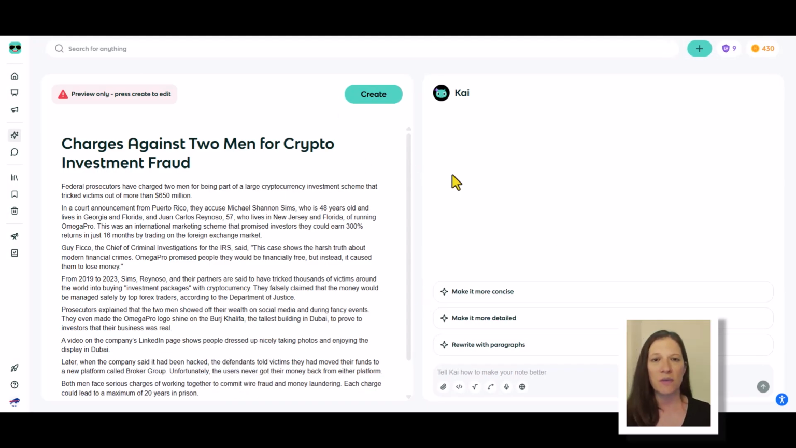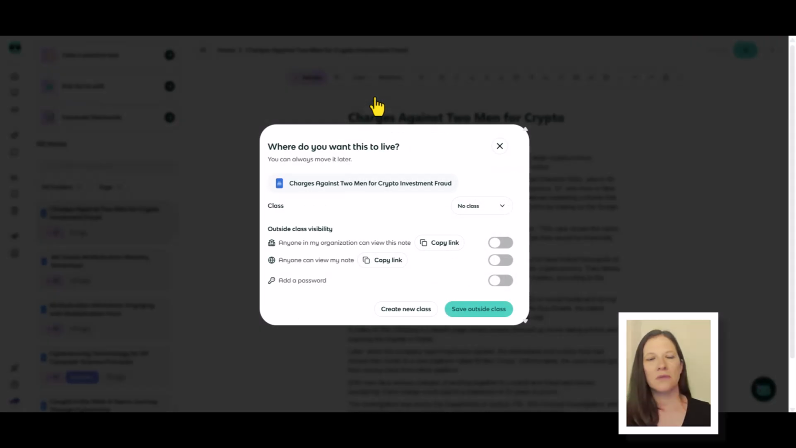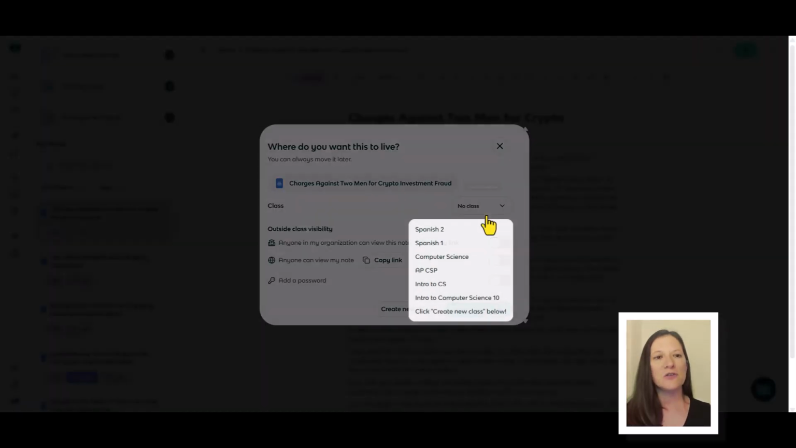I can click the generate button, and if I'm pleased with the content, I can click the create button and add it to the class or the section where I'd like it to be placed. If I'm not satisfied with the output, I can use the prompts on the right-hand side of the screen to improve it to my liking.